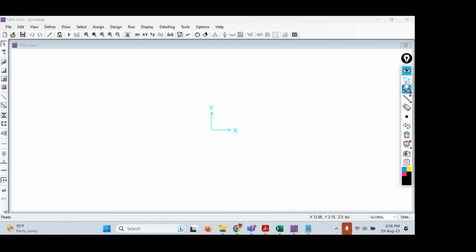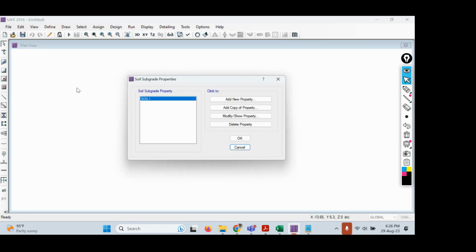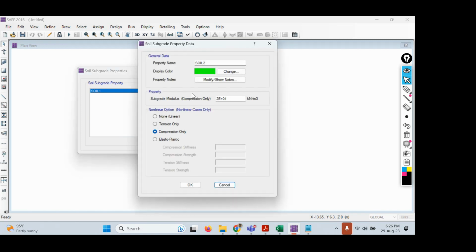So let us define that. How to define the soil subgrade property? Go to define, and then you can see this option called soil subgrade properties. Click on soil subgrade properties, and here we have to give the property. Either you can modify this one or you can create a new property also, no problem. Just click on add new property, and then give the name of the property. What is the name? I'll give it as SBC.